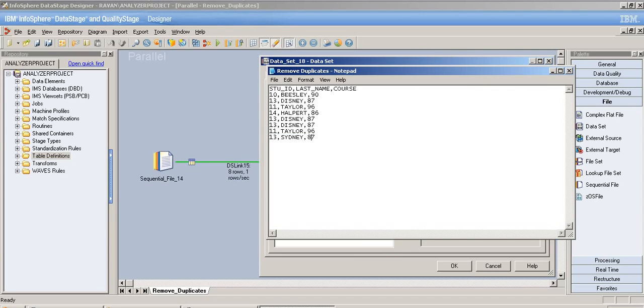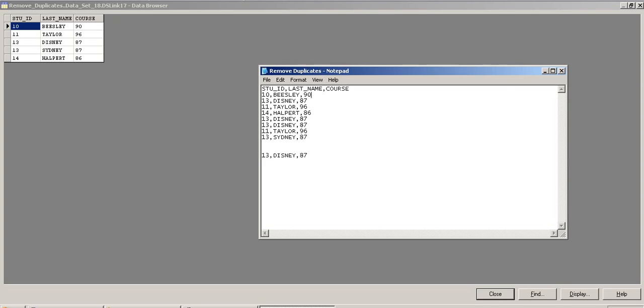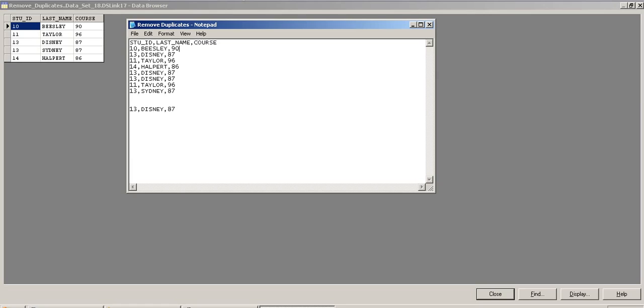So how many records did we get last time? We said duplicates to retain last, right? So now, let me just group by this. Let me compare this to this so that it would be easy. 10 Beasley is the original record, so we do have that, and 11 Taylor, that's not original, but even though we have 2, let me just group by that.